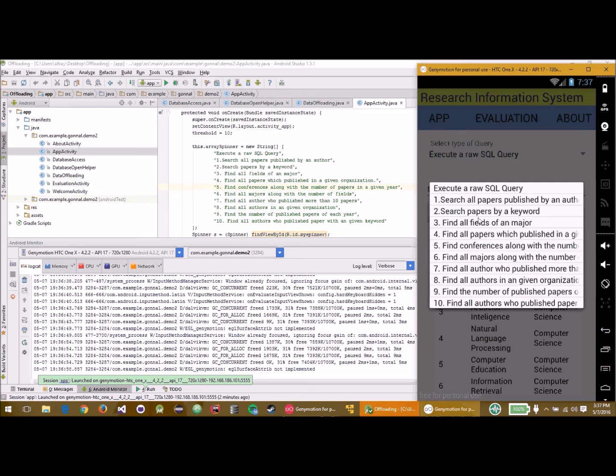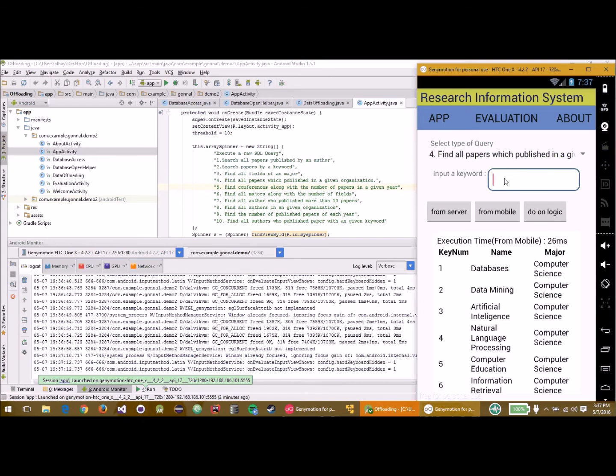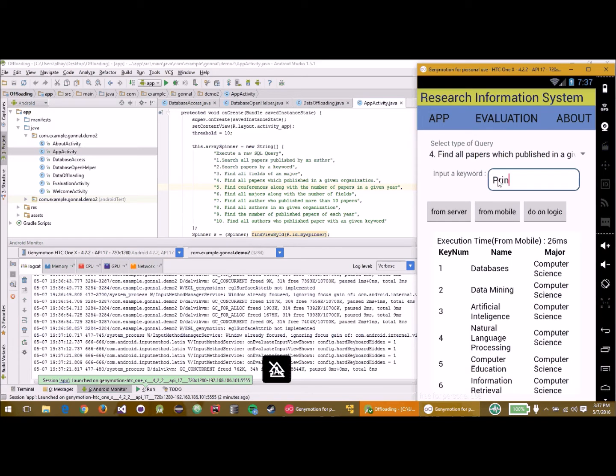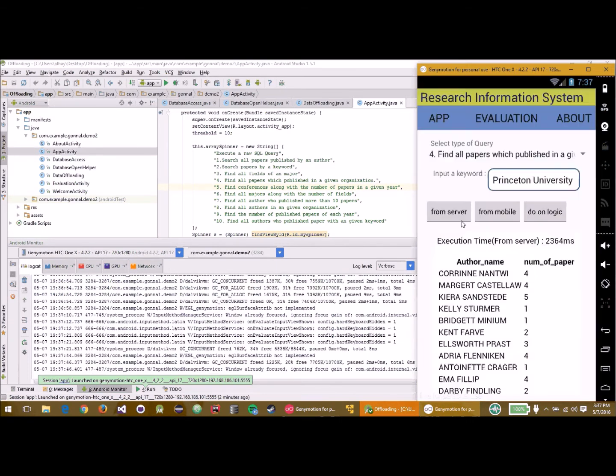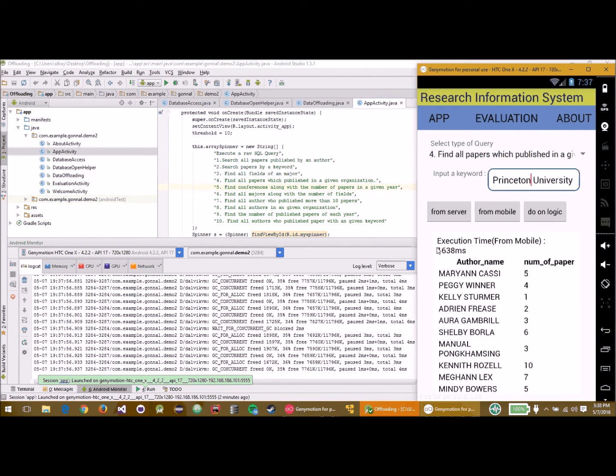For example, if we select query 4, it is about finding all papers published in a given organization. So for example, we can enter an organization name, Princeton. We assume there's an event at Princeton University, and we want to get the information. So basically we run the server, and as you see, our time is this for the server side, and the mobile side is more efficient. So let me introduce our logic part, where we implement our algorithm.